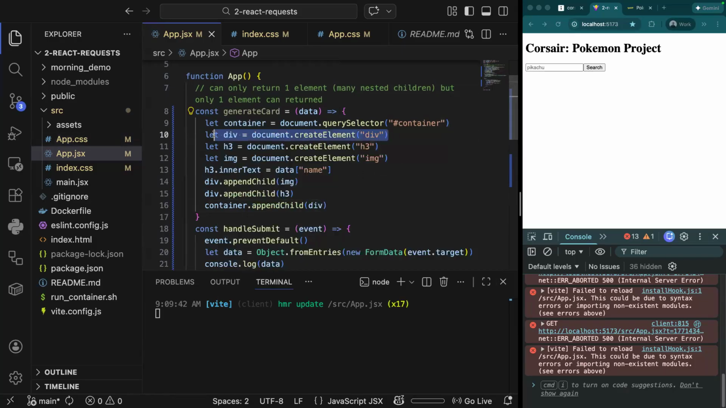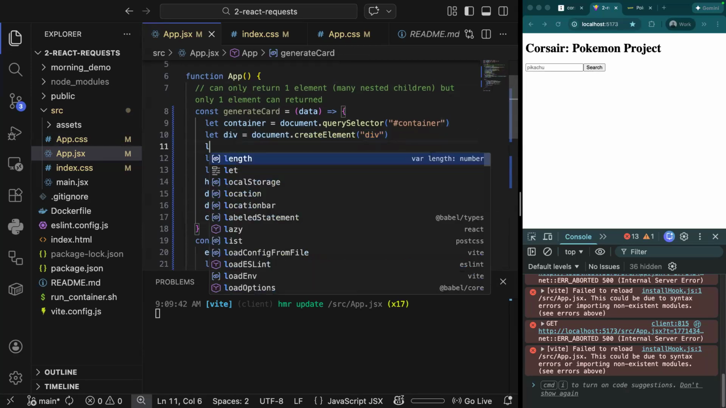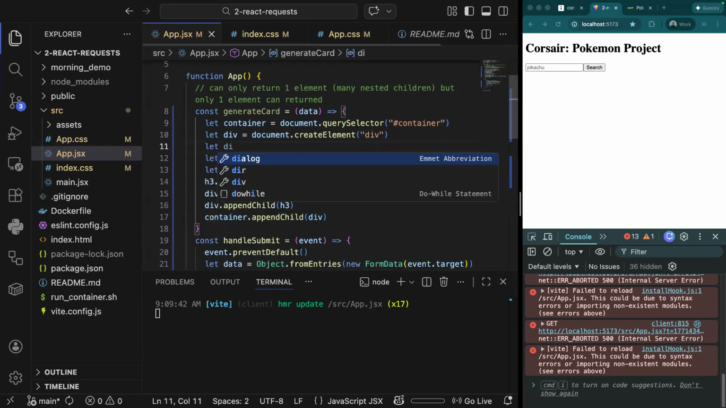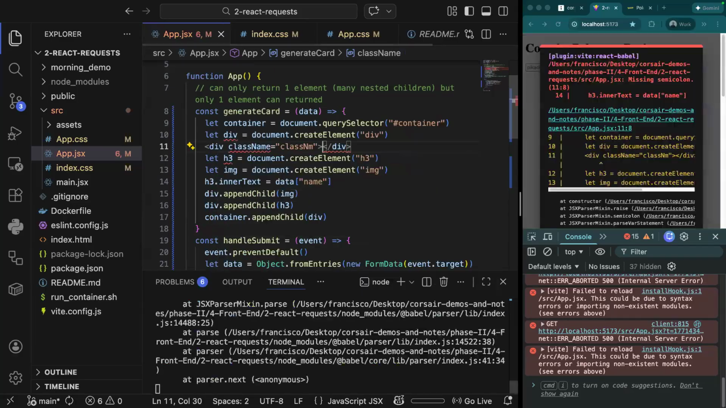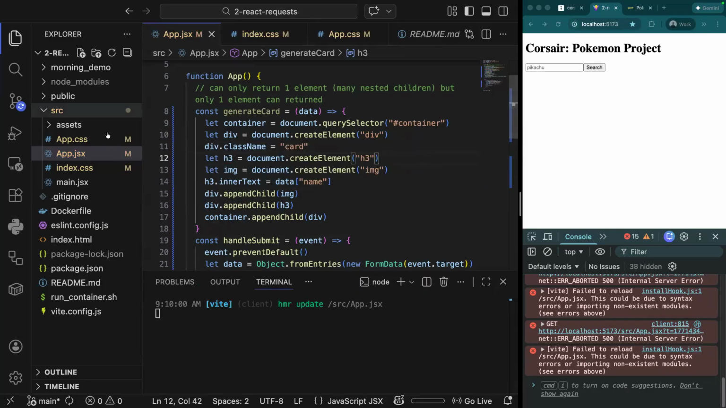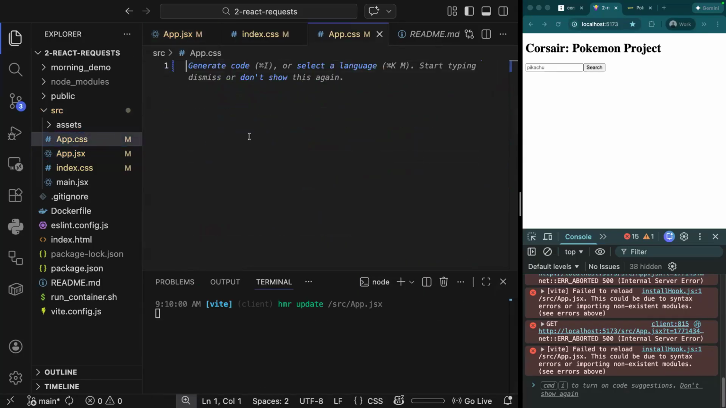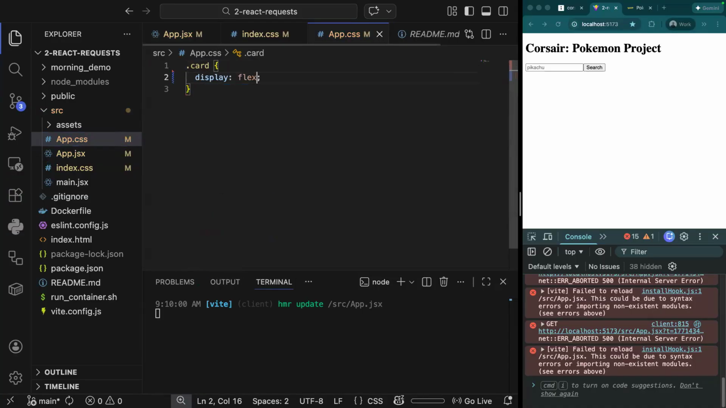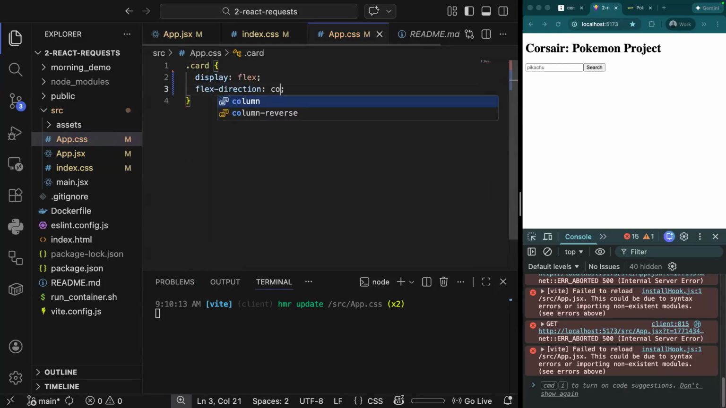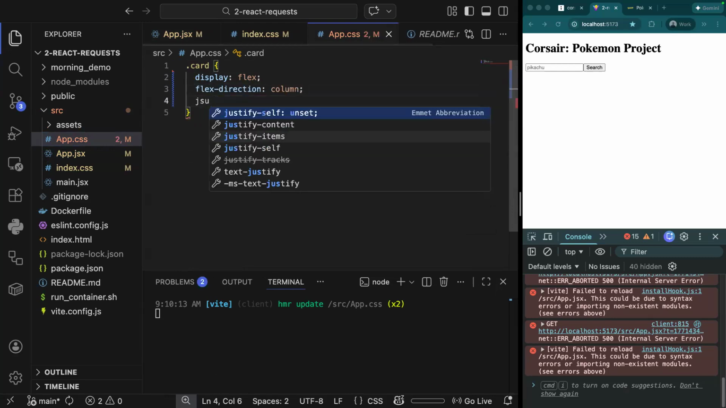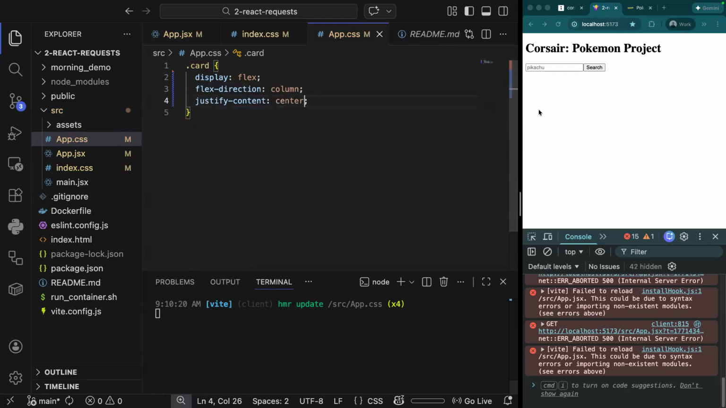Now this div here, I am going to also give it a class of card. So I'm going to go ahead and say div.className be equal to card. And let's go ahead and add some CSS here. We have our card, which I'm going to do display flex, flex direction of column, and then justify content center. I think that should do it.